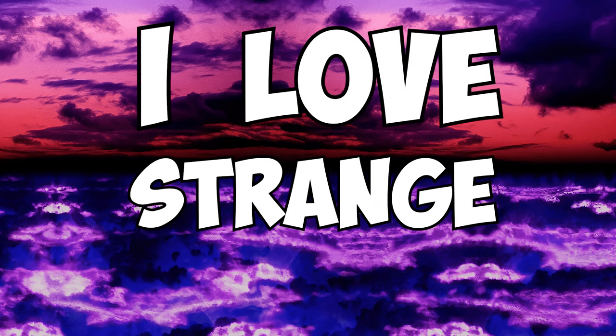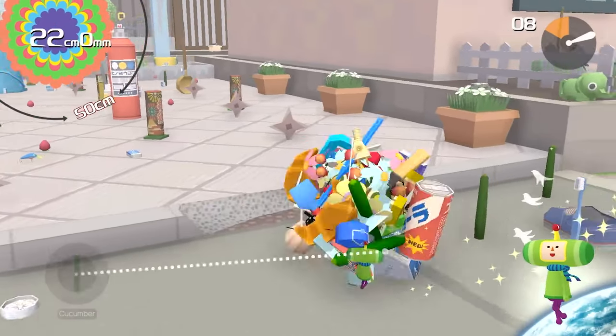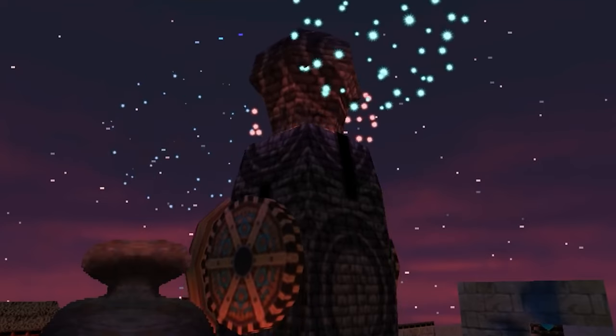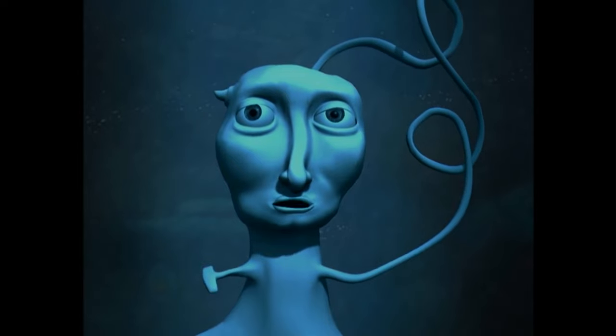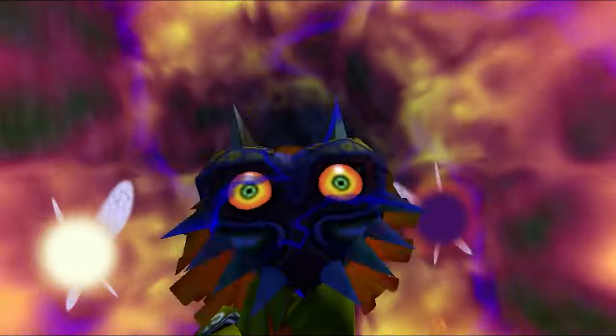I love strange media. There's something about shows like Courage the Cowardly Dog or games like Katamari Damacy that just click with me. It's probably something to do with nostalgia and experiencing these odd affairs at a time when they just seem so magical and scary. But nevertheless, they're firmly imprinted in my mind and have drastically shaped my taste today.